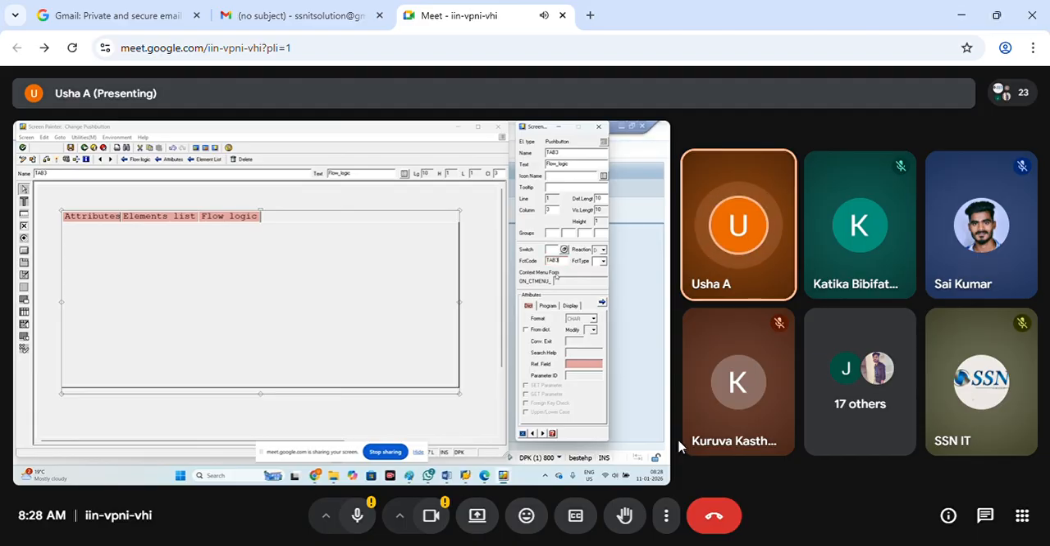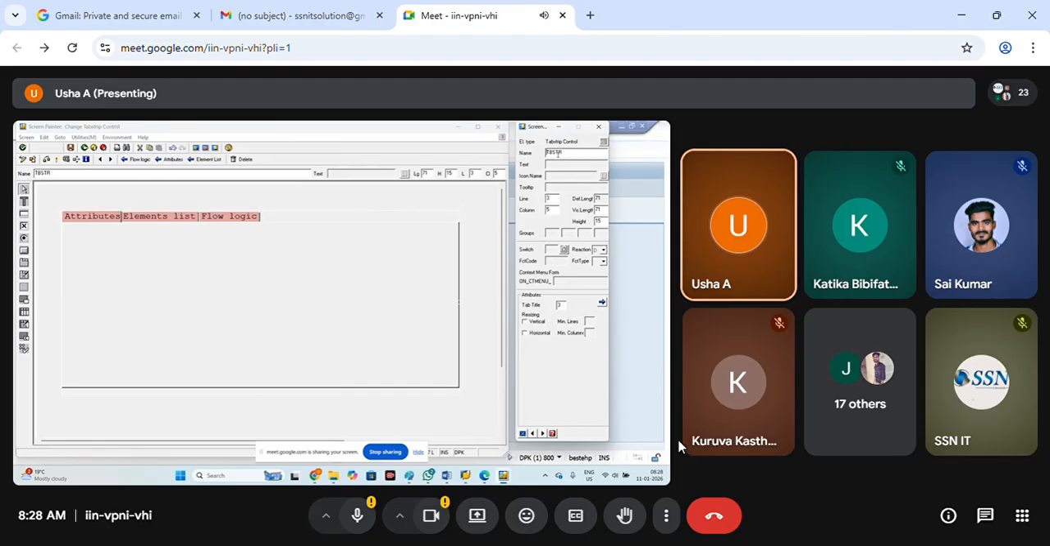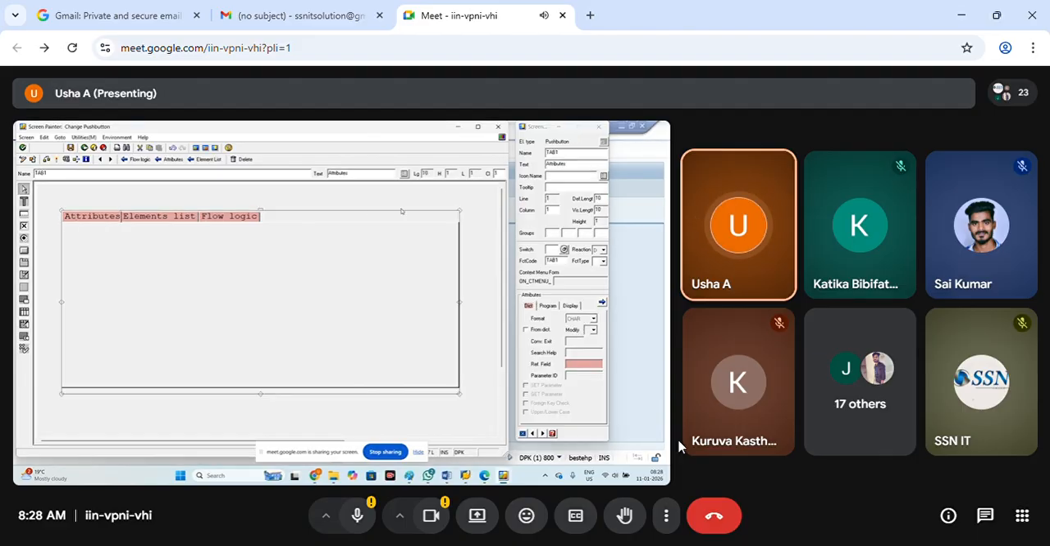So this is done. I have given the name, text and FCT code for each and every tab. This is the third step. After that, first step, creating the normal screen. Second step, dragging and dropping the tab strip, giving the name and number of titles. That is the second step. Third step, for each and every tab, give the name, text and FCT code. That is the third step.